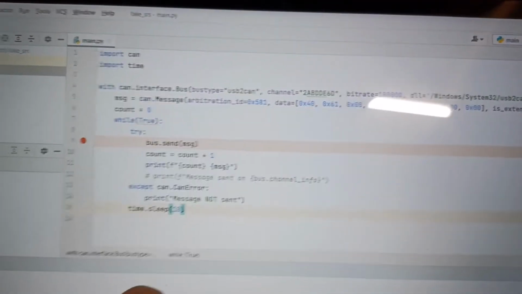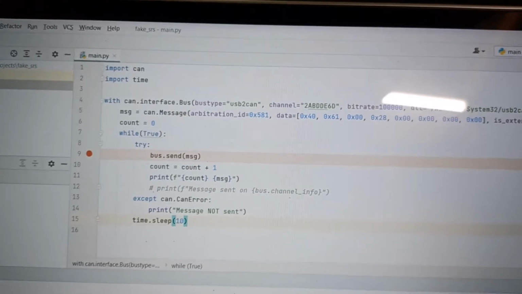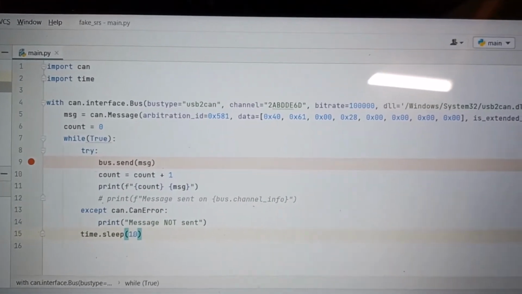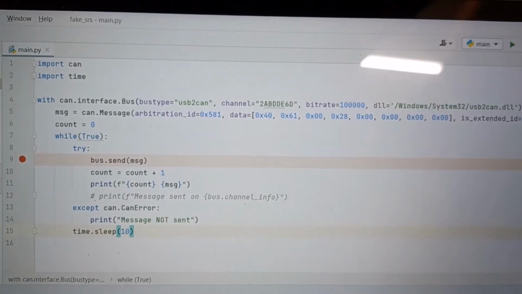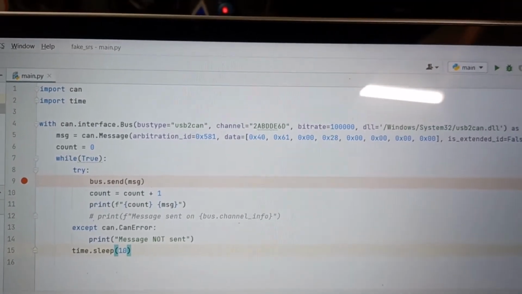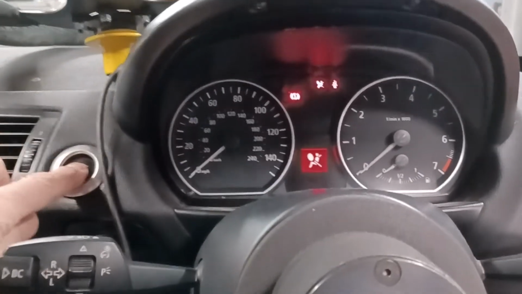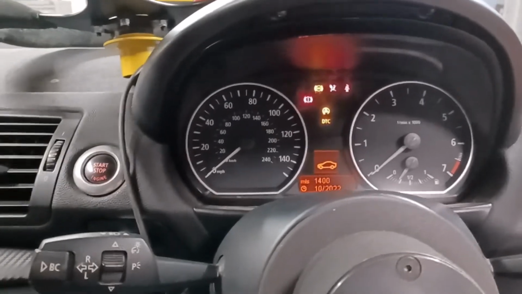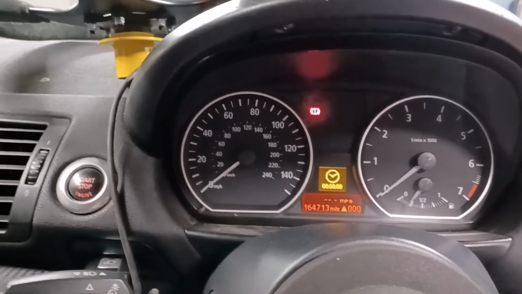Now, I've got a 10 second timer on the messages that I captured from the SRS unit, from the airbag unit. So let's see what happens. So put some power on. I'll switch the full ignition on. Okay, and now let's activate the code and see what happens.